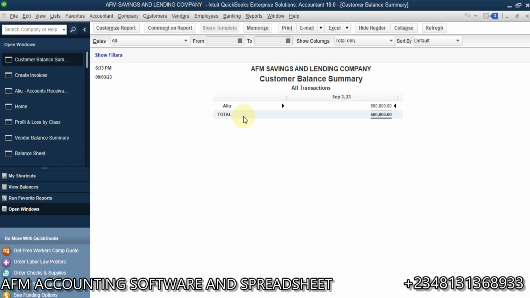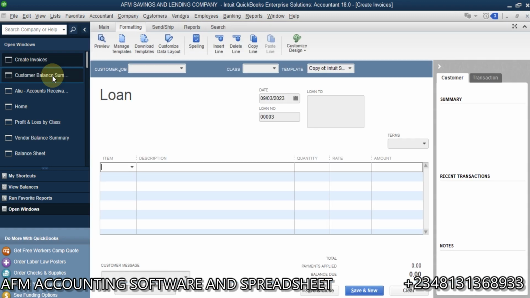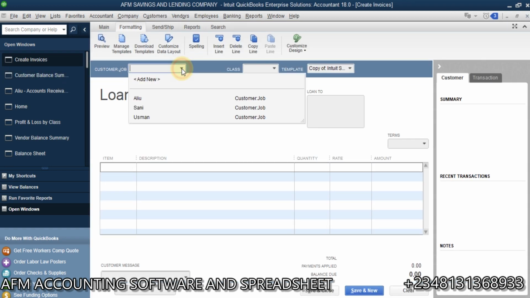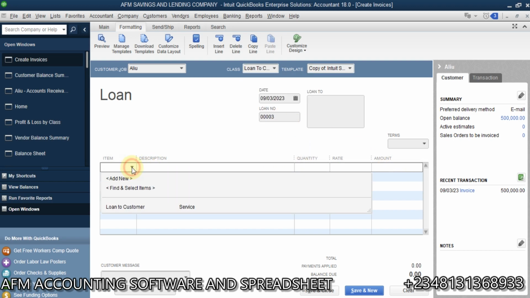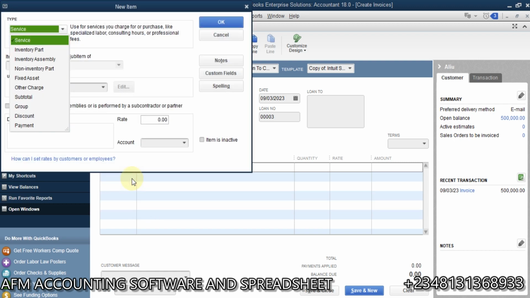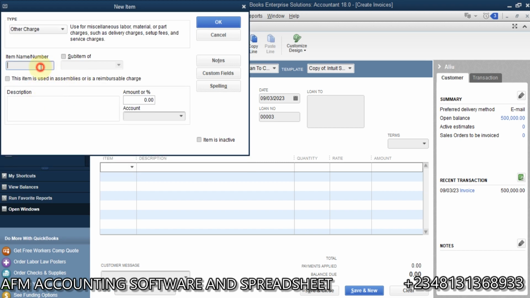So now I'll go to invoice. Then from invoice here, I'm still going to select Mr. Aliu because this is the end of the month. Okay, so I'll select the class loan to customer. Then I'll select the item here. So I have loan to customer here, but I have to add new. So this time around, I can name it other charge or service, depending on how I want to have it.